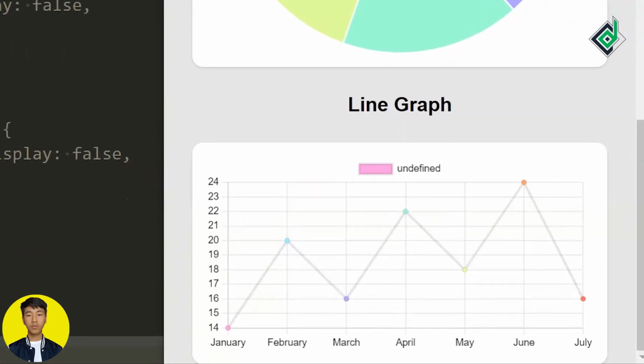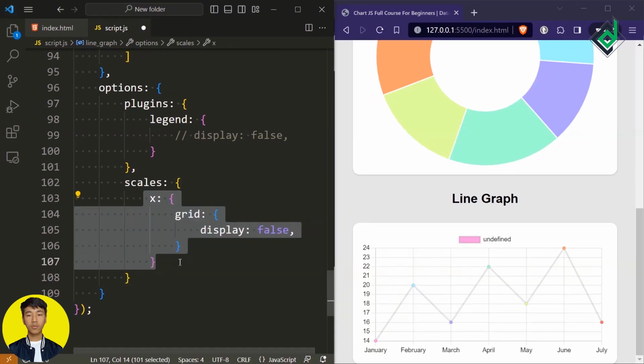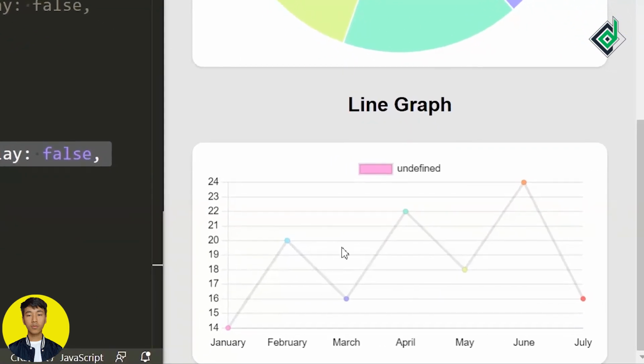Now you can see those vertical grid lines, so I think we can uncomment that code. Okay, it's perfectly fine, but if you don't want that horizontal grid line, you can use the same technique as well. It's just that you can use y instead of x. If you love those sharp edge lines, you can keep them as they are, but I just love the curved lines.